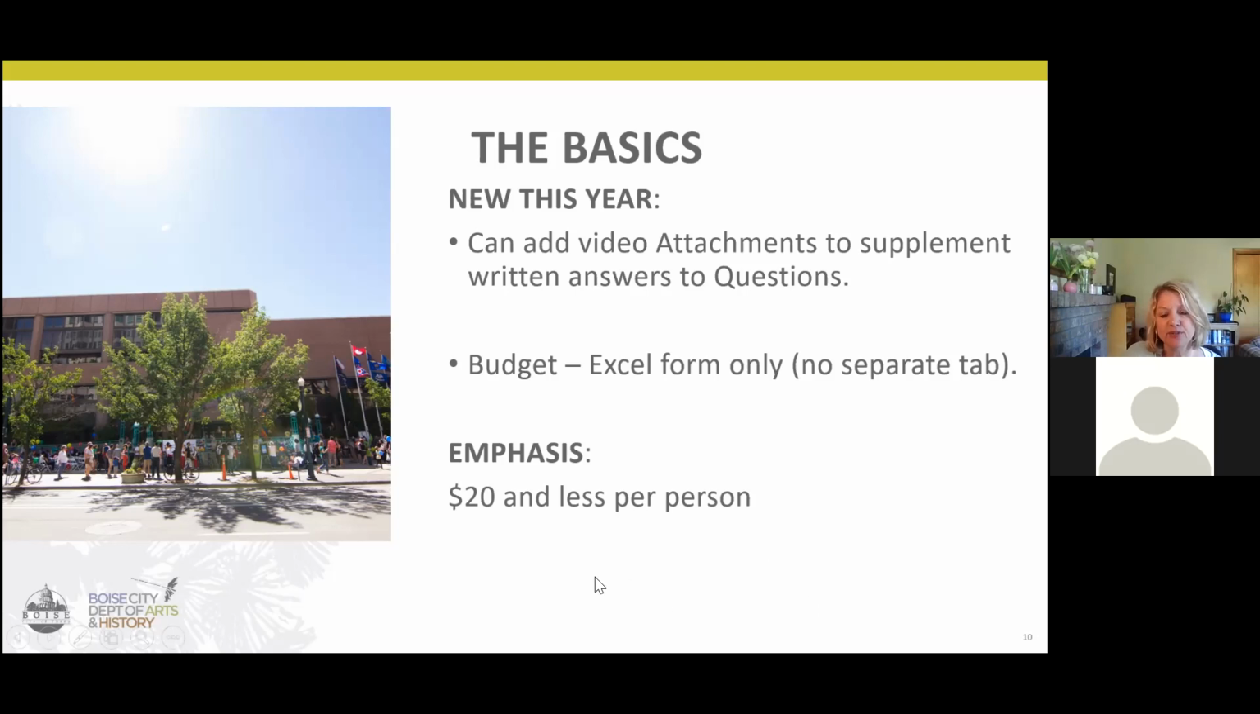I also wanted to emphasize in this presentation, although we put this in as a main point a few years back, that for this grant program, proposals that provide no or low cost opportunities, which are defined at this point as $20 or under per person, are the best fit for this grant program. And that is, again, because we want to not have obstacles for people to access.